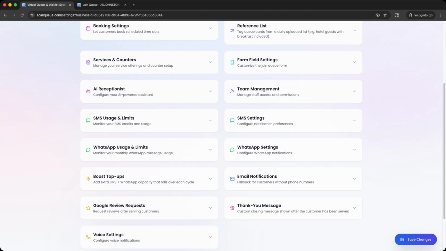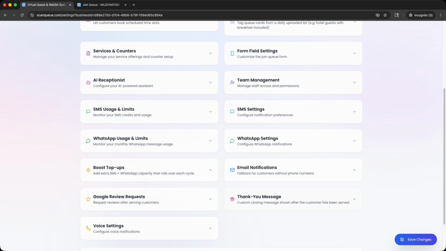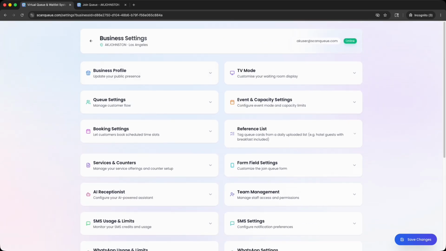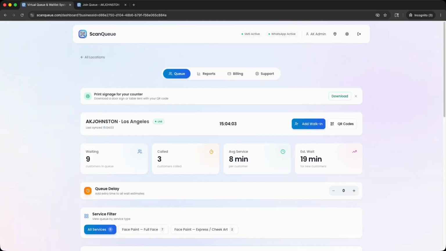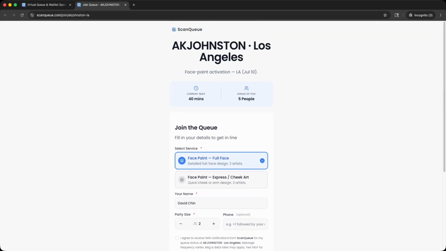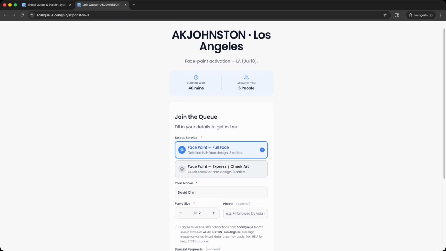Now, let's see it from the guest side. They scan the QR on your signage, and the join page opens on their own phone. No app, no download. Right away, they see the current wait and how many people are ahead. Then they pick their experience, full face or express cheek art. They enter their name and mobile number, agree to receive queue updates, and that's the whole form. 10 seconds, start to finish.